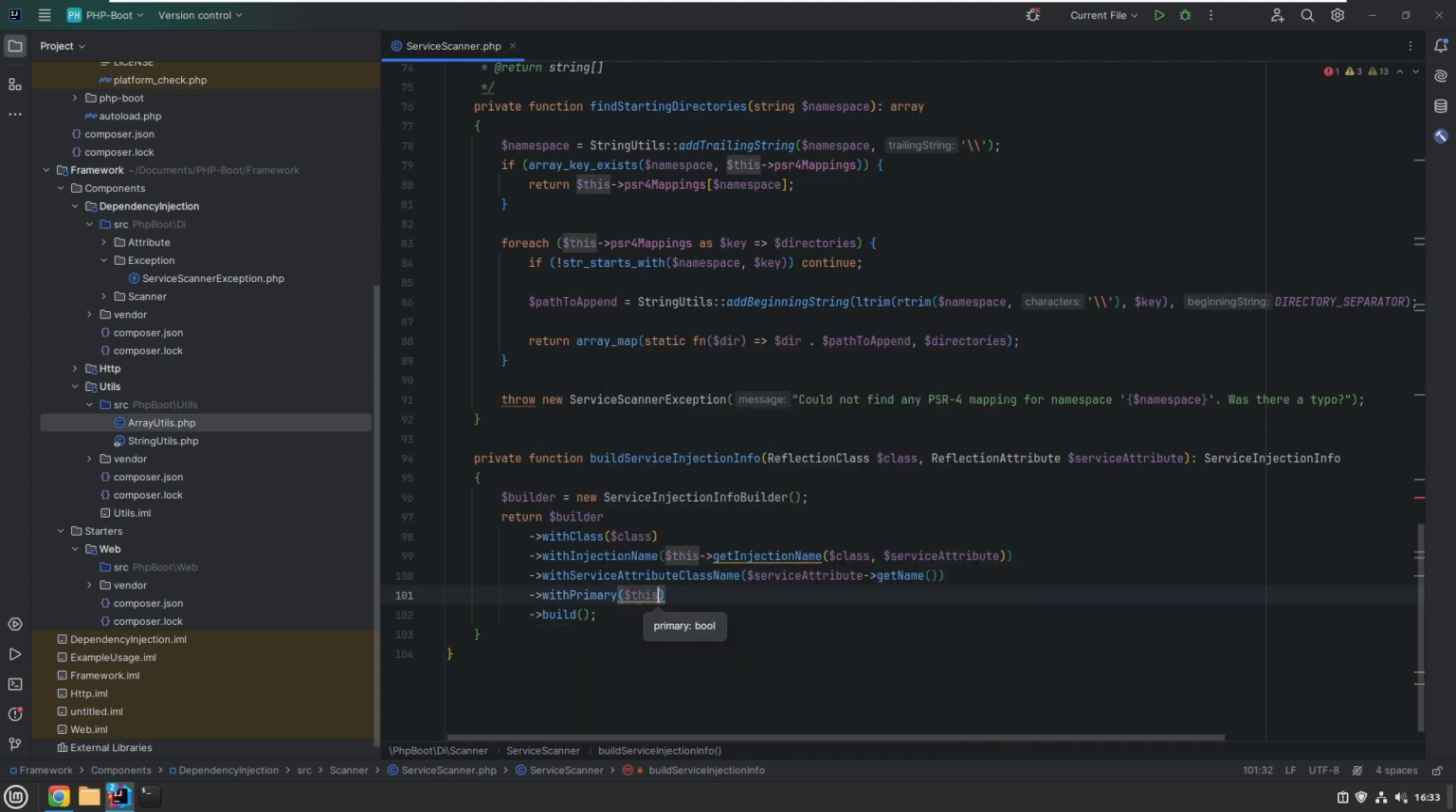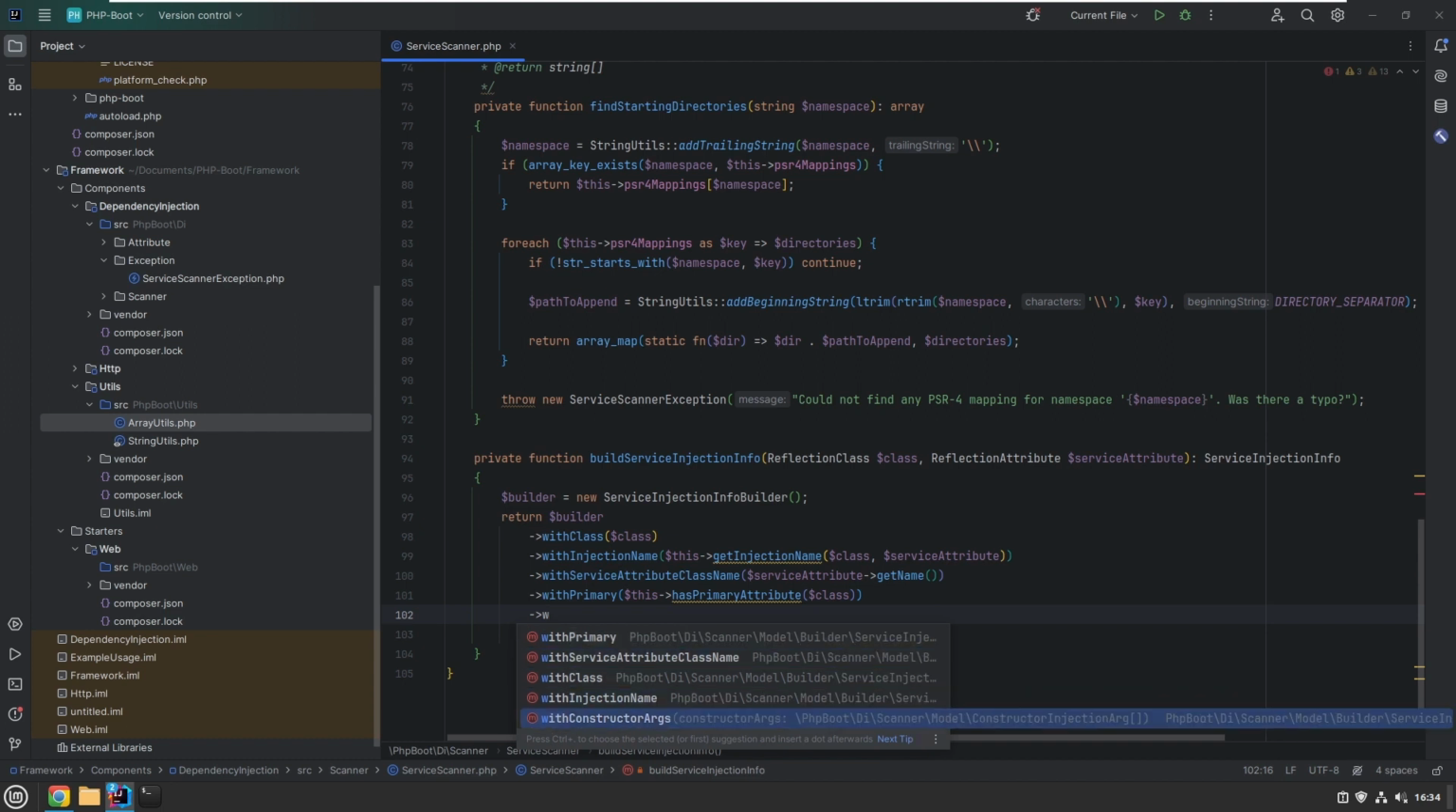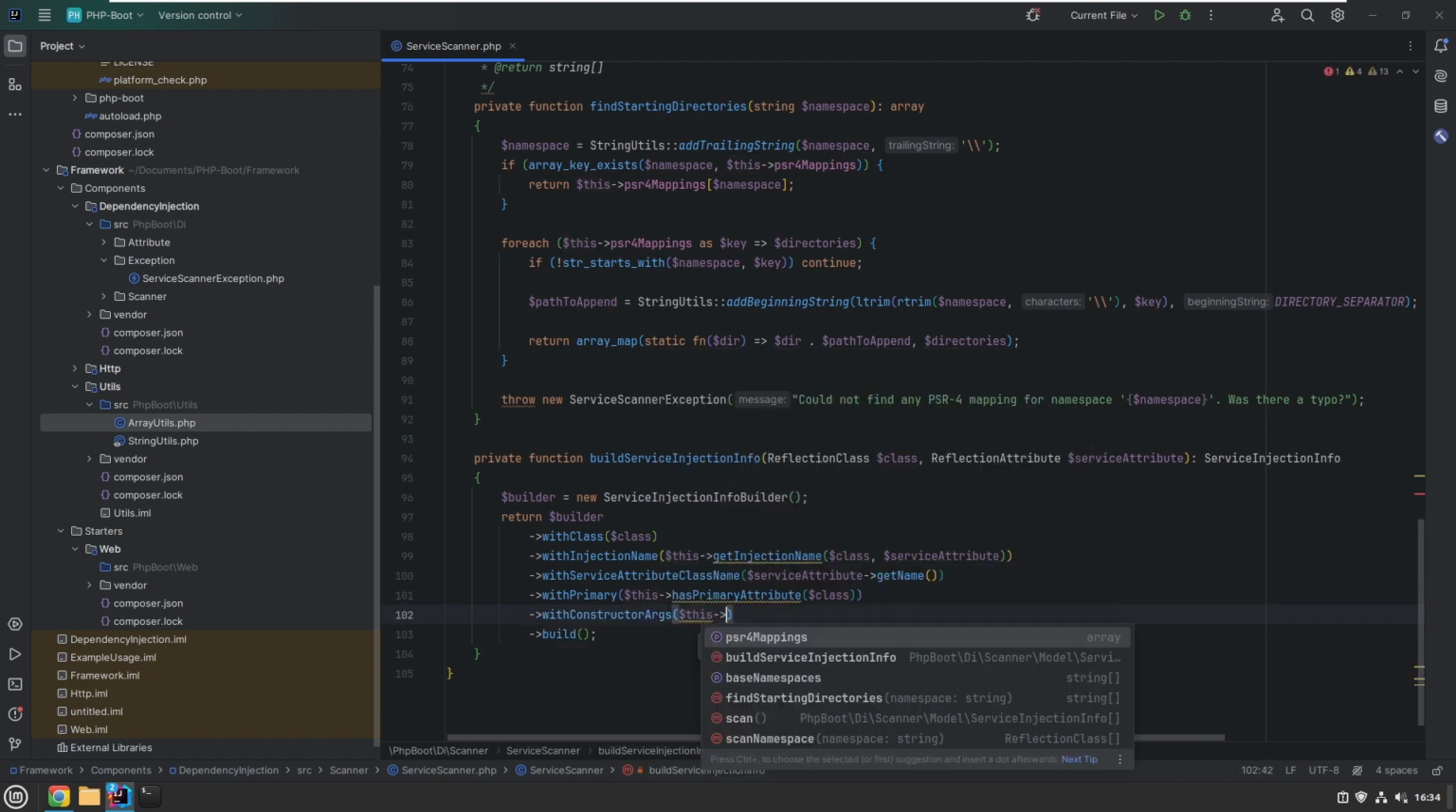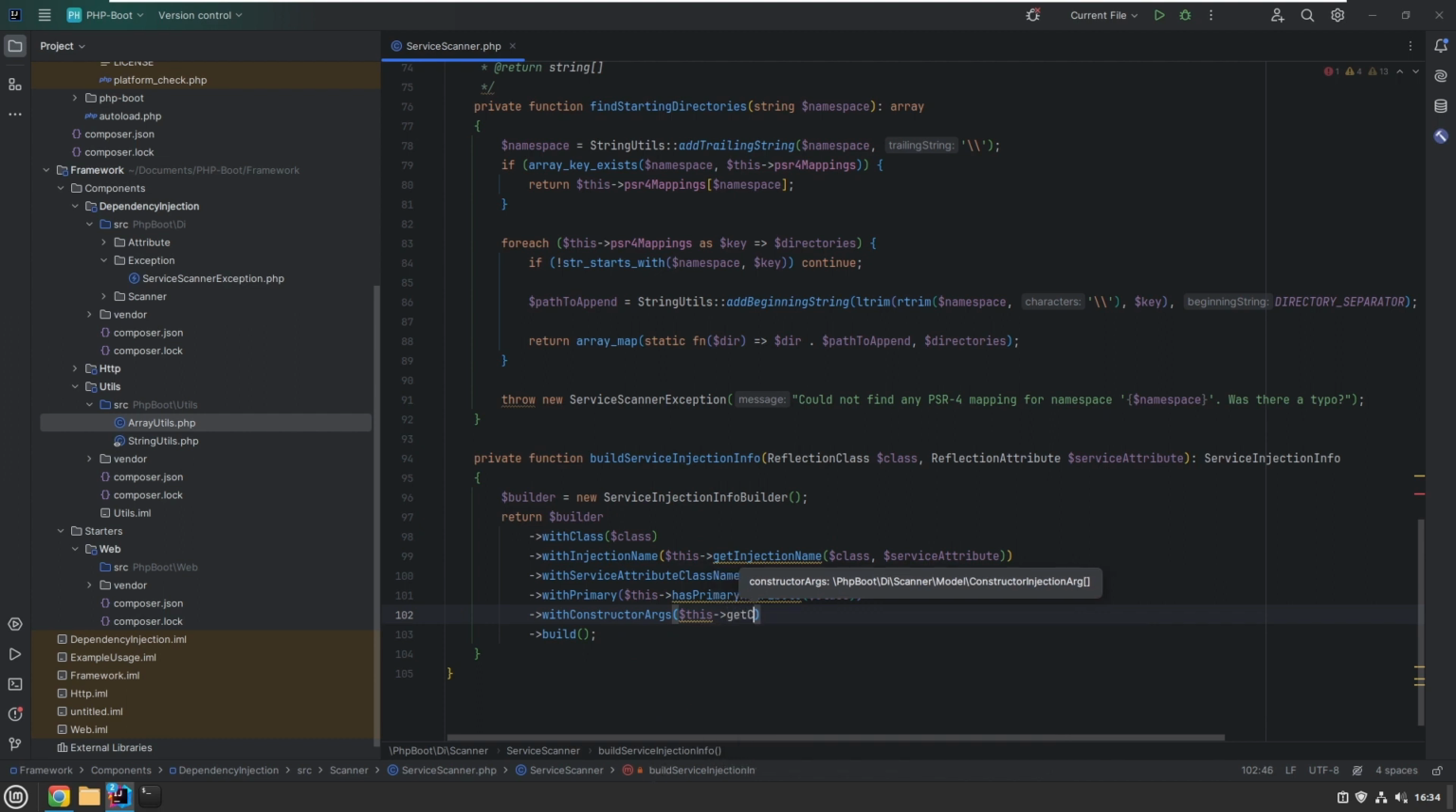And we'll also create a small method for this one, as primary attribute, and we'll need to pass in the class. That's it. That's the method we need to create. And then we have with constructor arguments, which we also need to build. So we say get constructor args. Let's call it injection arguments, and we need to pass our class.